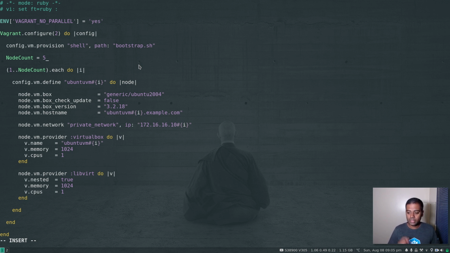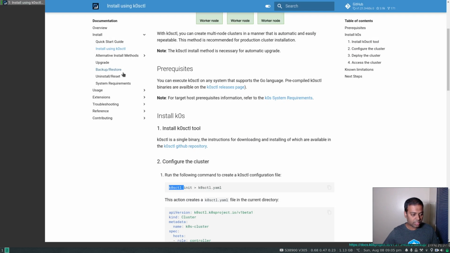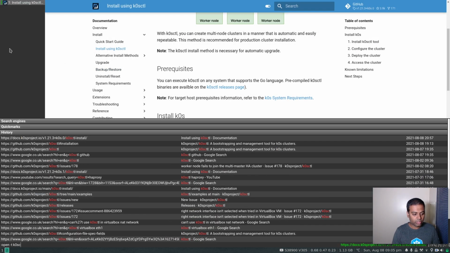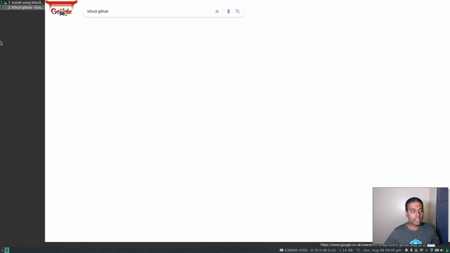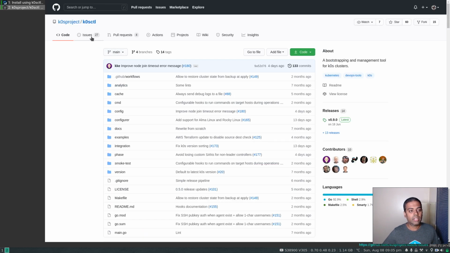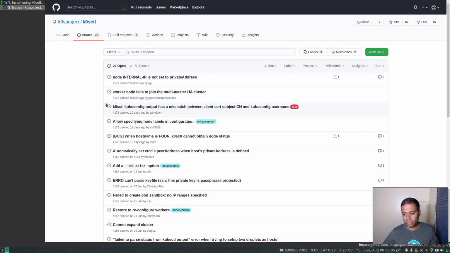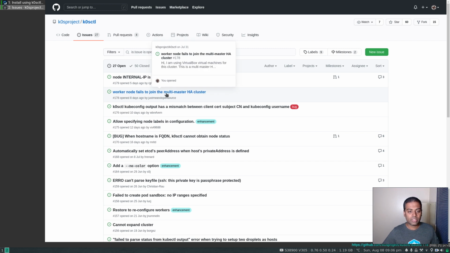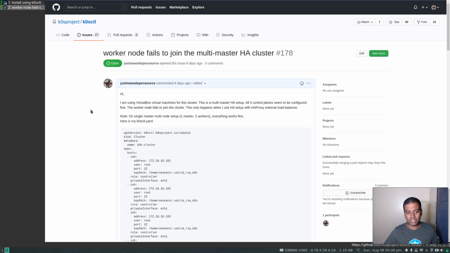One disclaimer: this time I'm going to be using libvirt to deploy all my virtual machines. I'm not going to use VirtualBox because I tried this, I had some problem, and for some reason it didn't actually work. I in fact raised a GitHub issue. So if I go to the k0sctl GitHub and look in the issues, if you want more details about what I was experiencing, you can take a look at this one. I haven't had any comments yet on this issue. It's titled: Worker node fails to join the multi-master HA cluster. Basically, something is wrong.